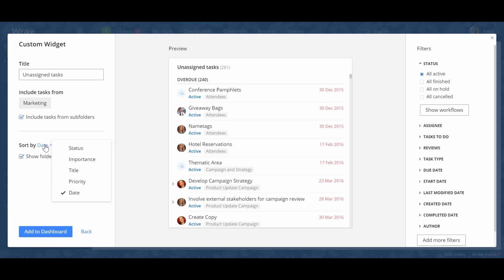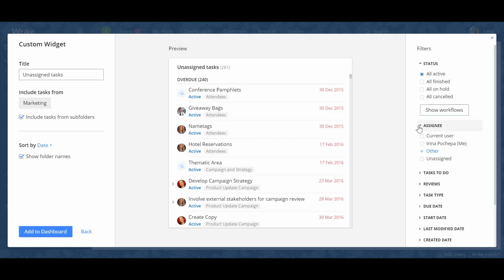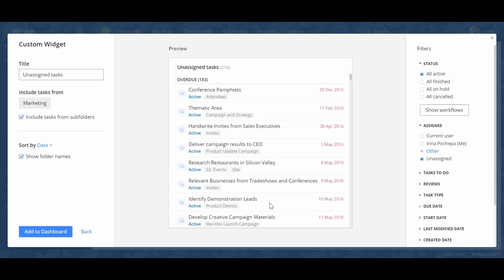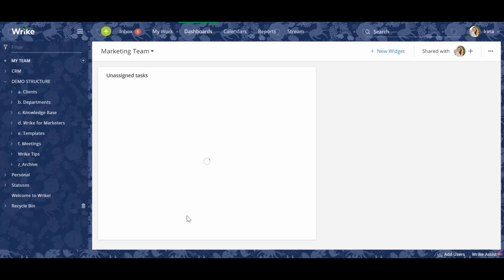We can sort the tasks in the widget by date, status, importance, title, and priority. We can also leave the Show Folder Names box checked so we can quickly see which folder or project a task resides in. Now let's make this widget show the tasks that meet our specified criteria. All the possible filters are located here in the right side panel and are divided into sections. We'll leave the All Active Tasks box checked. Go to the Assignee section and check Unassigned. Our first widget is ready now, and we can add it to the dashboard.